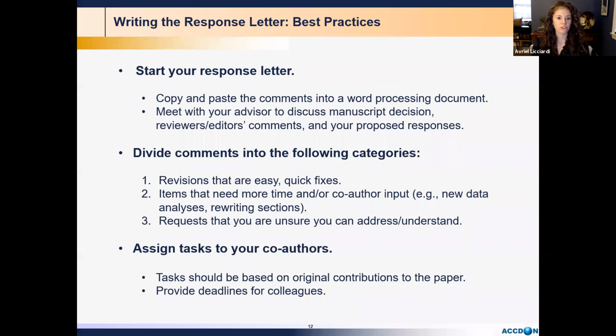So now let's jump into some tips for how to write this response letter, some best practices. Of course, eventually you are going to have to start your response letter, and I usually recommend doing this maybe 24 hours or so after you get that initial email. Sometimes seeing that you have a lot of work to do can be super overwhelming. It can be even a little bit emotional. Let that dust settle and then start your response letter with a clear head, perhaps the next day.